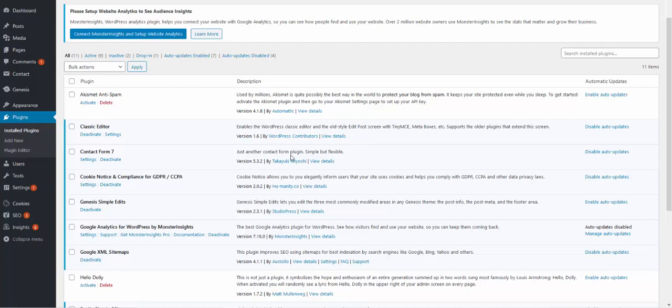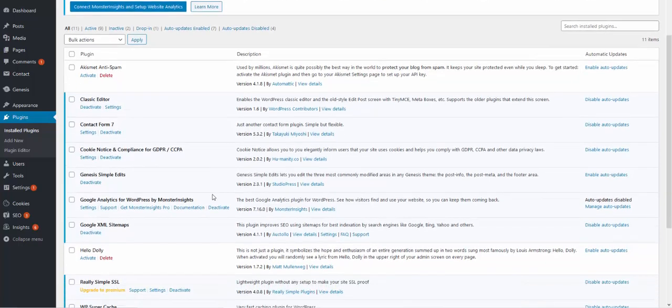Cookie Notice and Compliance for GDPR, that's more a European thing. Data privacy laws, I put it on. It essentially just gives you a little message on the site saying this site uses cookies, like you see everywhere now. Genesis Simple Edits is a plugin specific to the StudioPress theme, and it allows me to put code in the header or footer, which is easier. That's only applicable if you're using StudioPress themes. I use them quite a lot, so I always include Simple Edits.